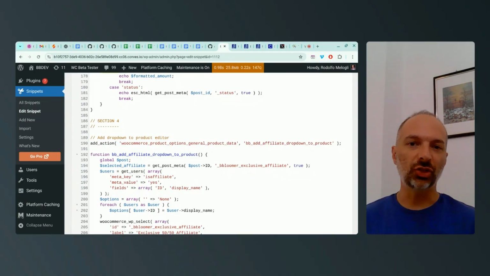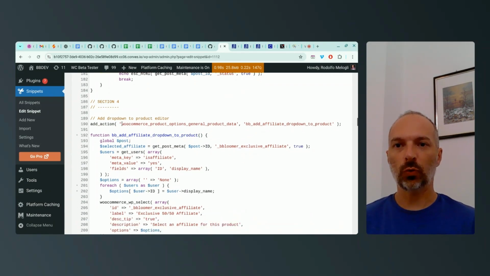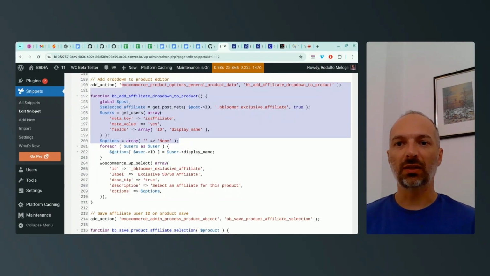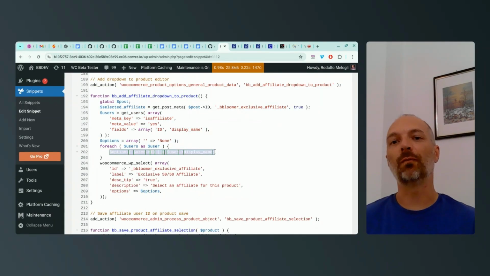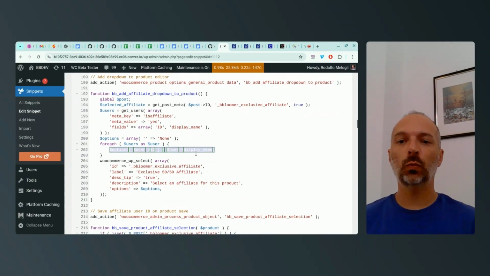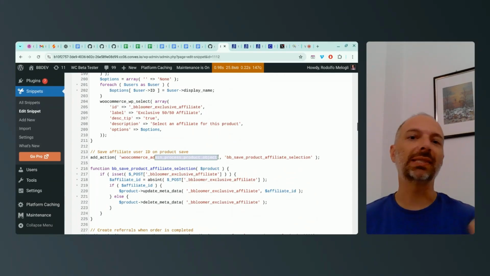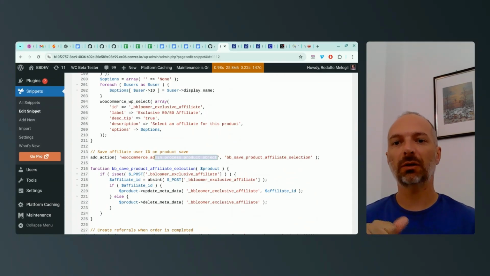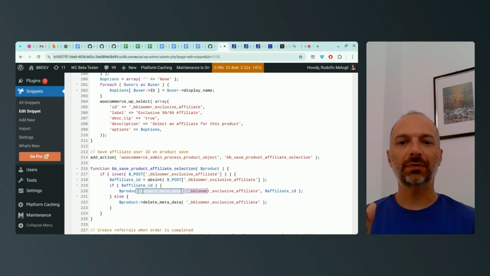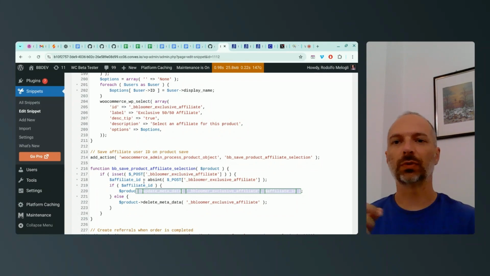In section 4, I am adding the drop down for choosing the 50/50 affiliate on a single edit product page. So each product, if I want to, can be assigned to an affiliate. So I'm showing basically a drop down in the WooCommerce product settings, populating the users from the list of valid affiliates. And once we process the save of the product object, then I'm going to update the metadata of the product with the affiliate ID, or delete it if I've removed the affiliate.